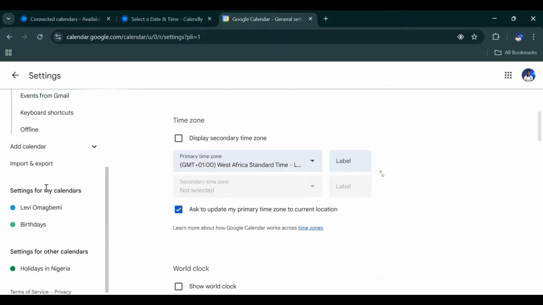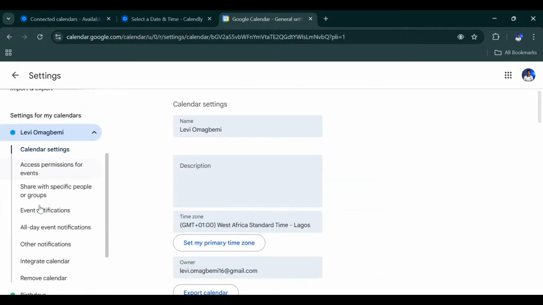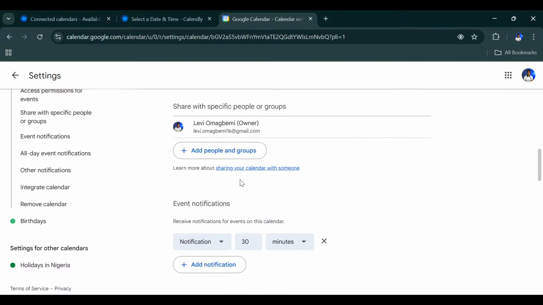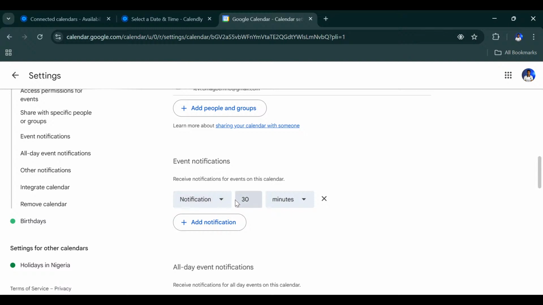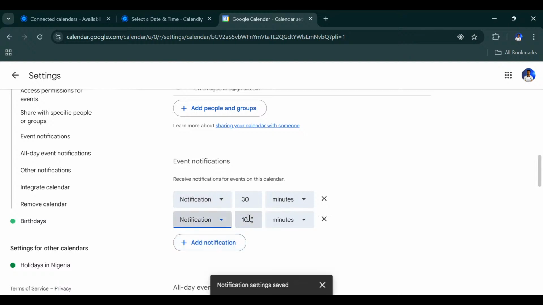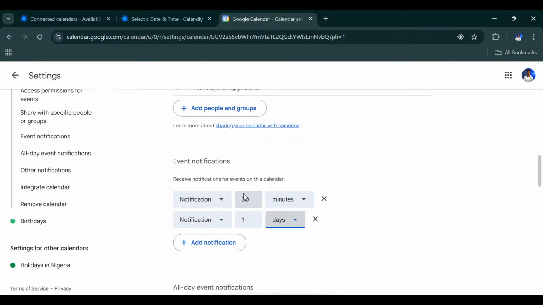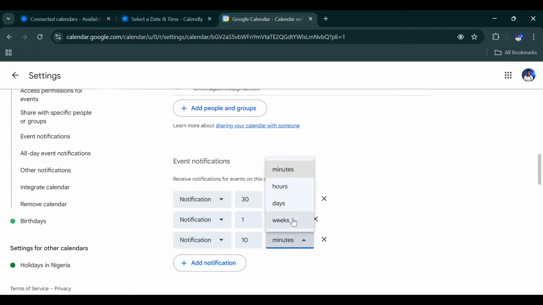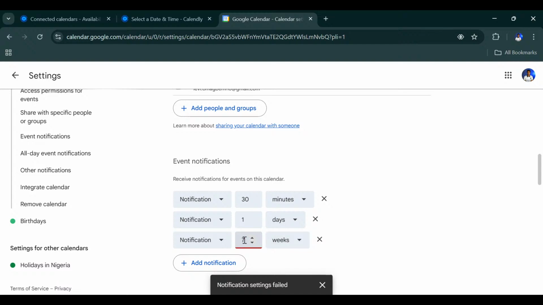and I'm going to click on this calendar because I want to add this setting specifically for this calendar. I'm going to go to notifications. So I want to receive a notification 1 day before an appointment. I also want to receive a notification 30 minutes before an appointment, and I also want to receive a notification 1 week before an appointment.